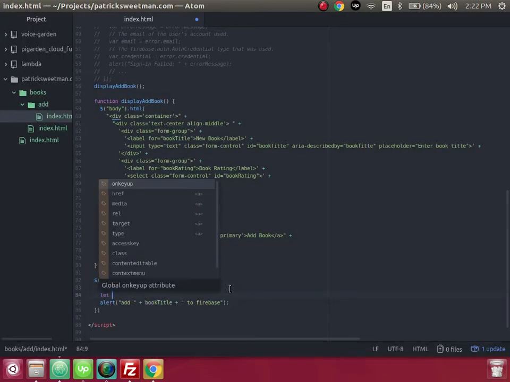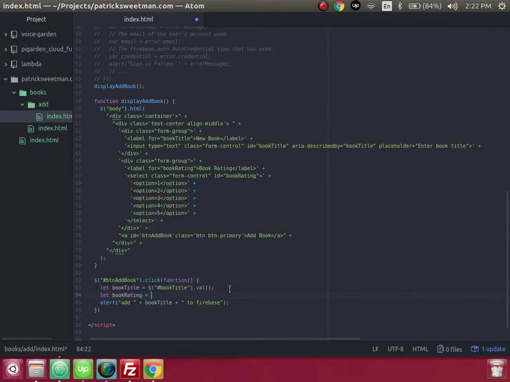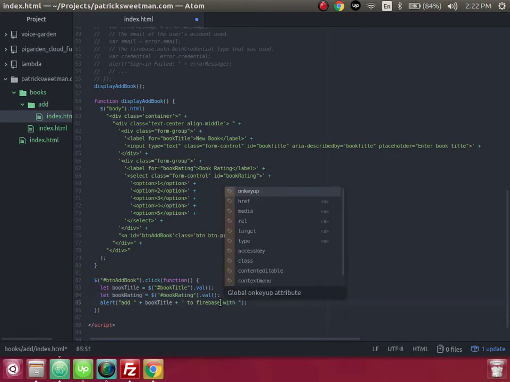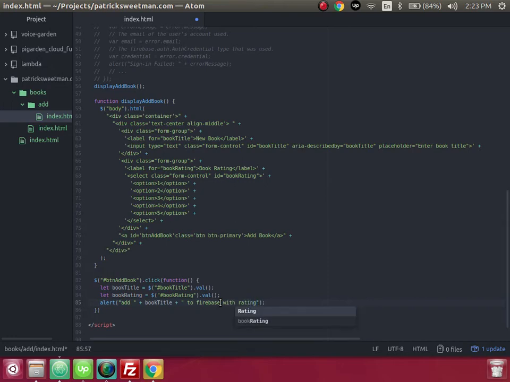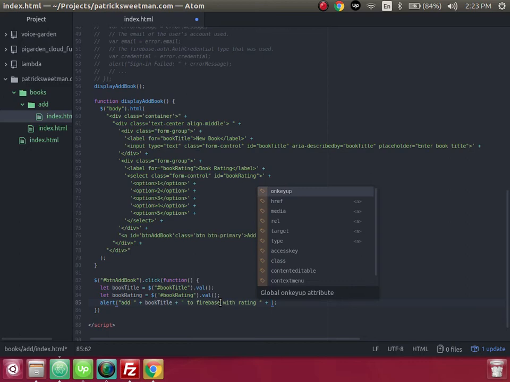So we'll let book rating equal $, hashtag, I think it's book rating. The select is book rating. I believe this one's also .val, but select could be a little bit different. I'll find out soon. Add book title to Firebase with rating, and add the rating, book rating.